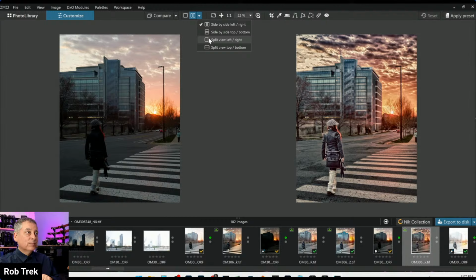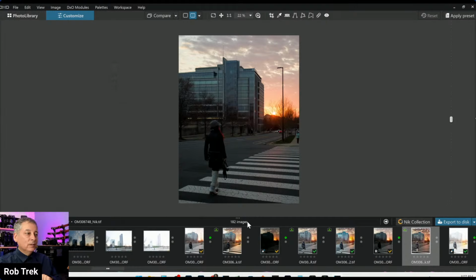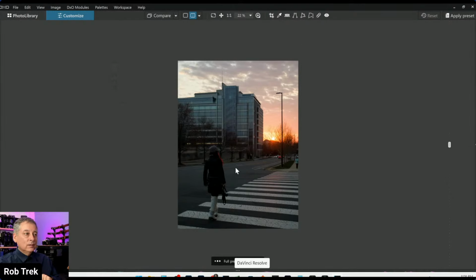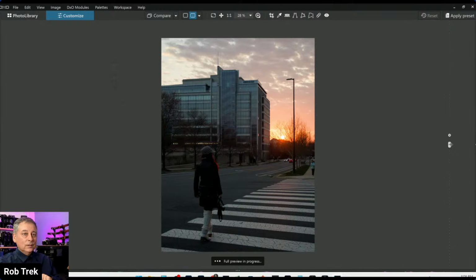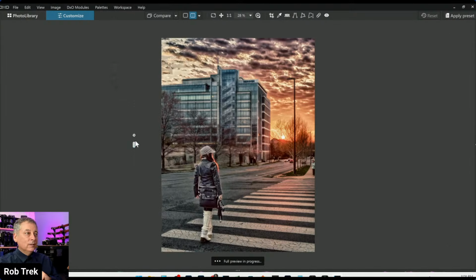And if we just do a split view, I slide this over. I think that came out really cool. Some people hate this stuff. They hate HDR, like the surreal HDR that I do sometimes. I love it, but there you have it.